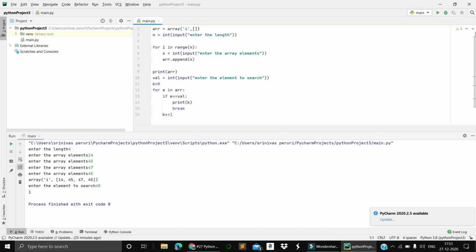So I hope this is very clear. If you have any doubts regarding how to take the user input, how to keep the values, how to put them into an array, and how to search the values, all these things have been explained very clearly and thoroughly.